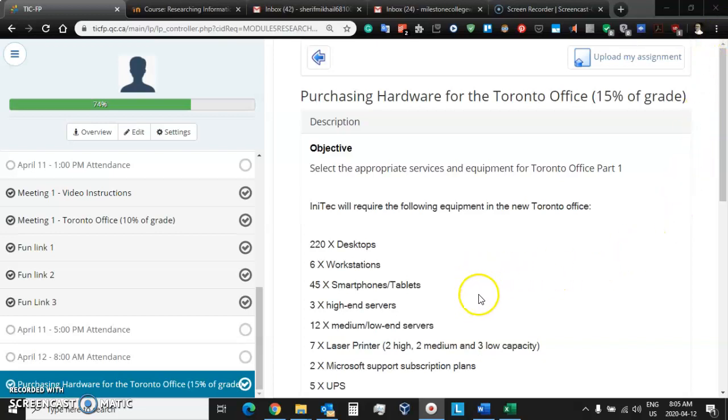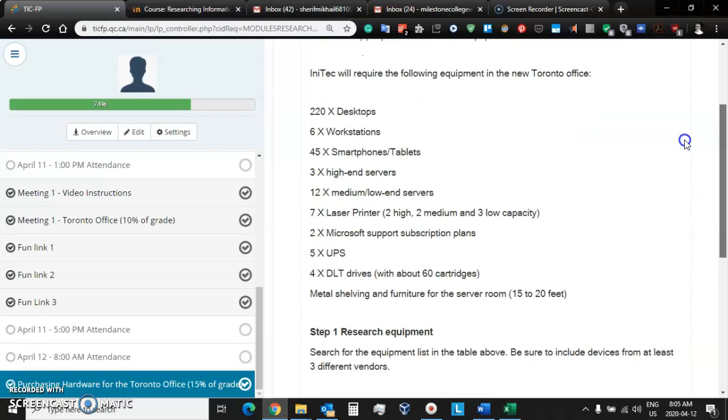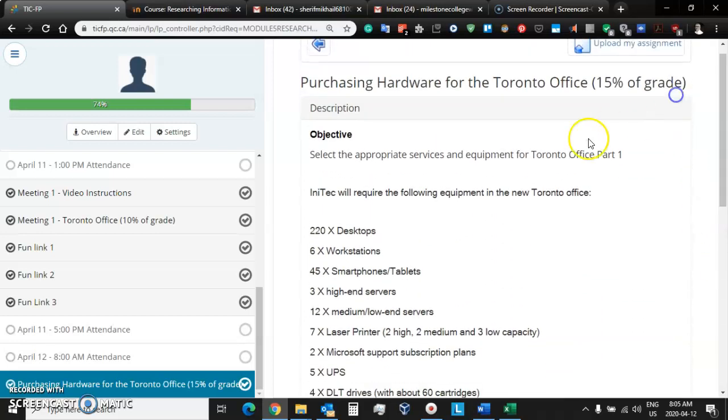Welcome back, everyone. It is Sunday, April 12th, and we're going to take a look at our next assignment. Actually, it's a mini project. It's going to take us all day to do this one. So let's take a look.